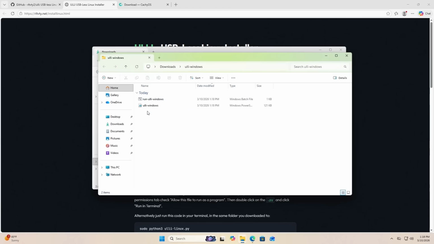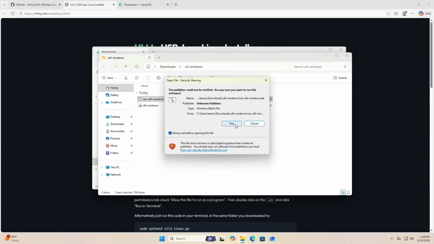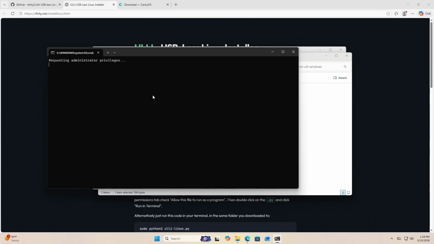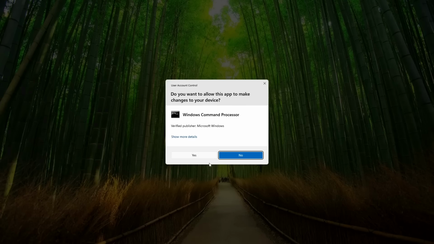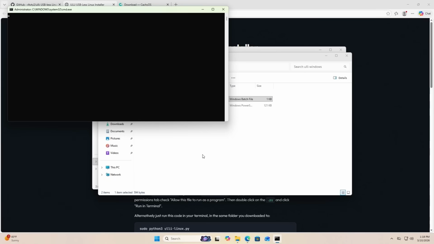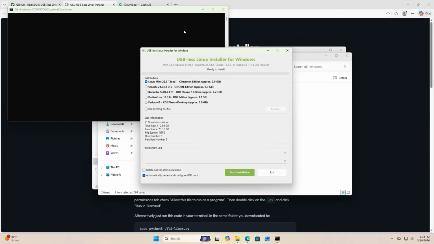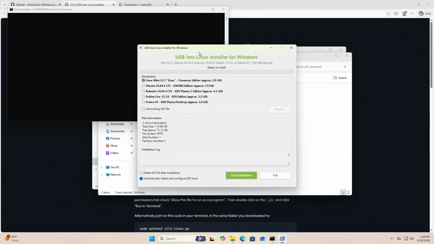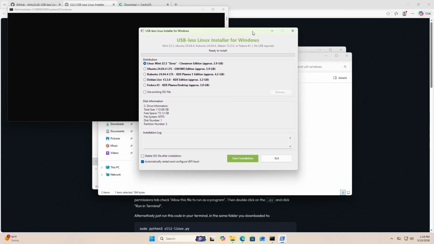Okay, so I believe we just have to run this batch script here. And then it's going to request admin privileges. And it's not a true command line application. You can see it just launched the GUI here for us.